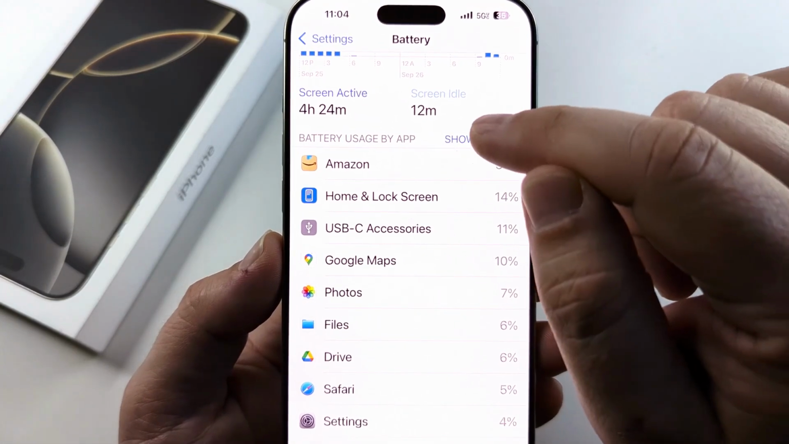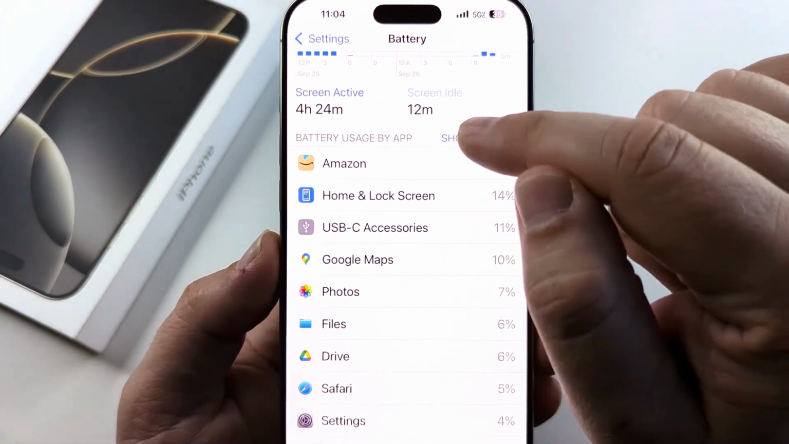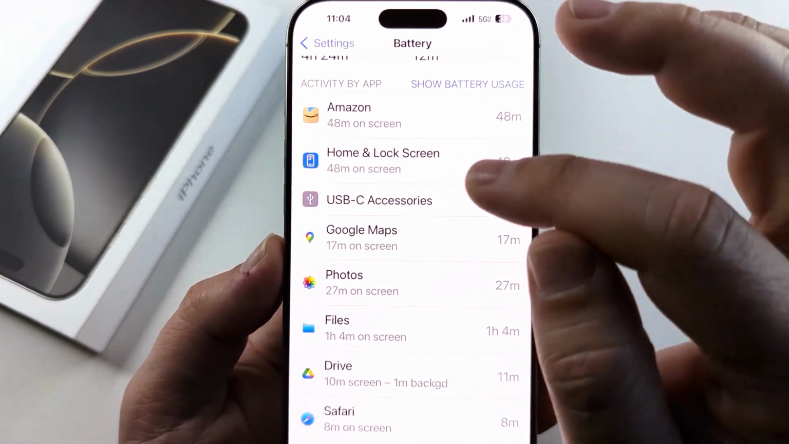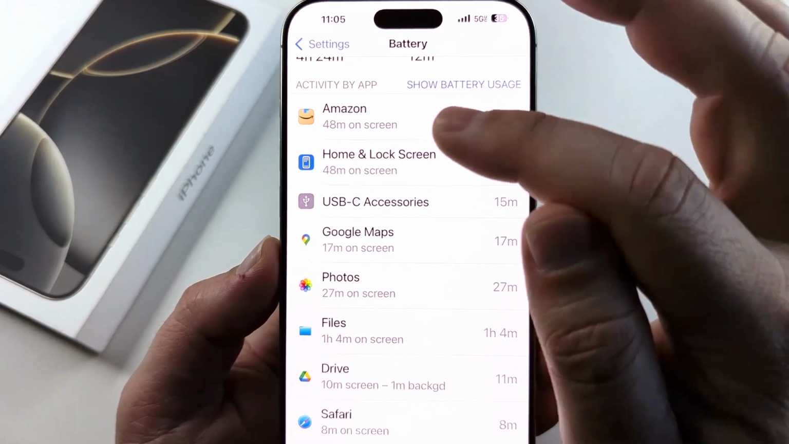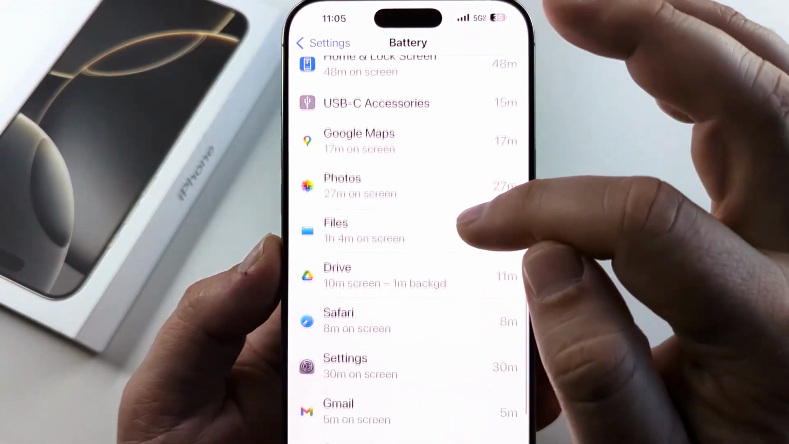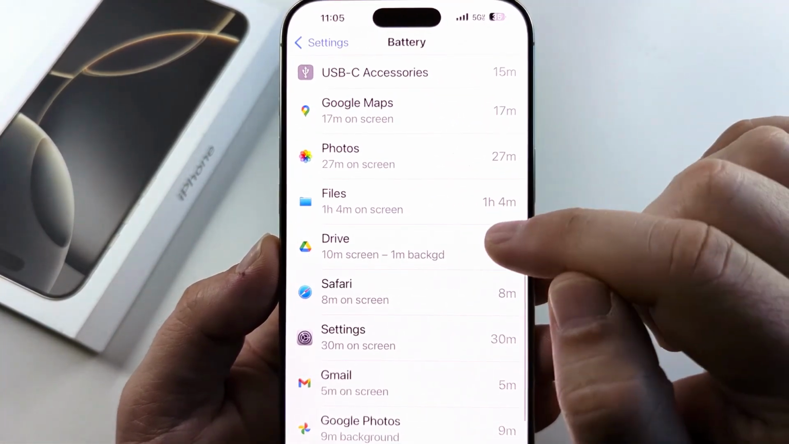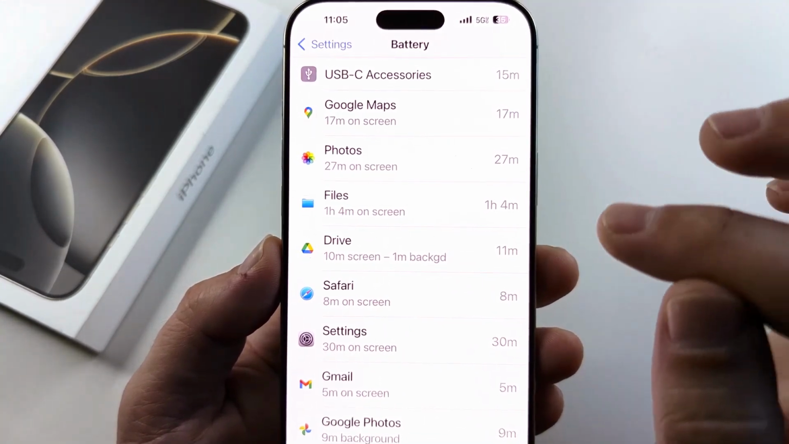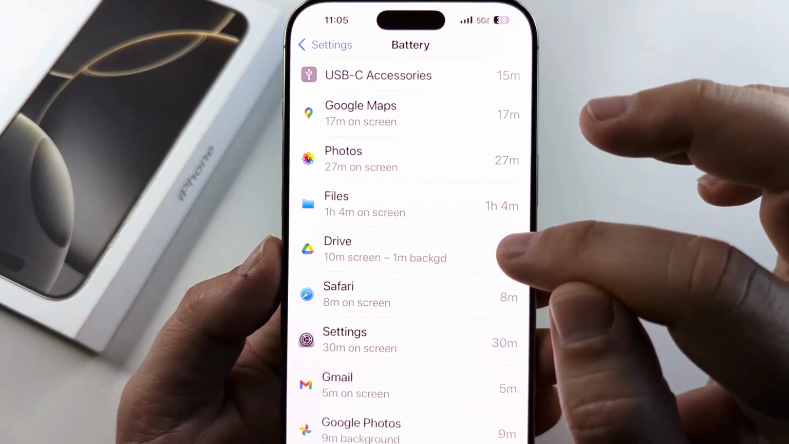Now, if we tap right here under Show Activity or Battery Usage by App, you're going to notice that it shows you where it's using the battery. Is it on screen or is it in the background? And if you see that it's in the background and it's a large amount of time in the background, then that is probably an app that is running that you do not want running.